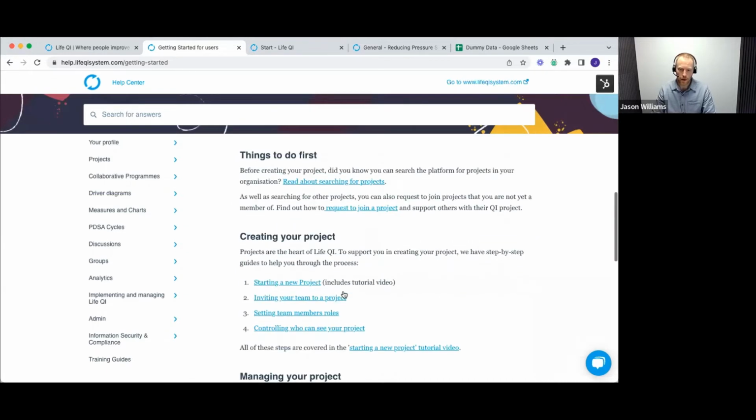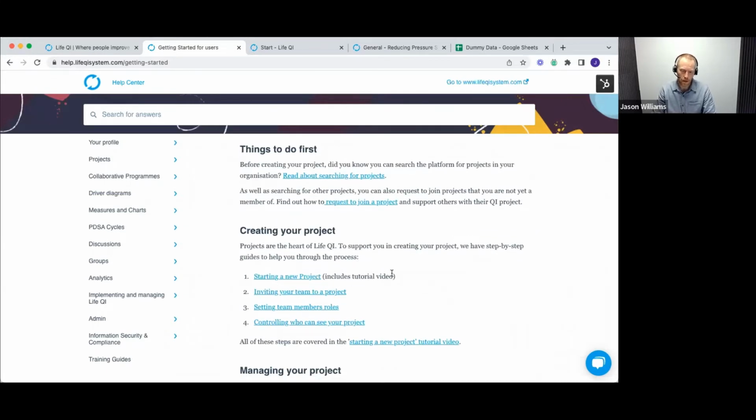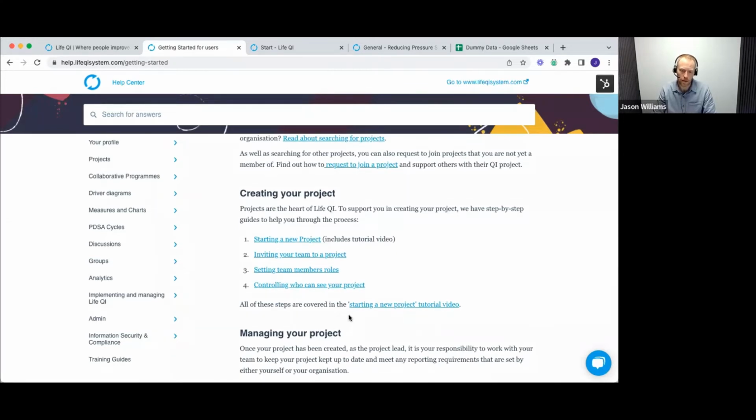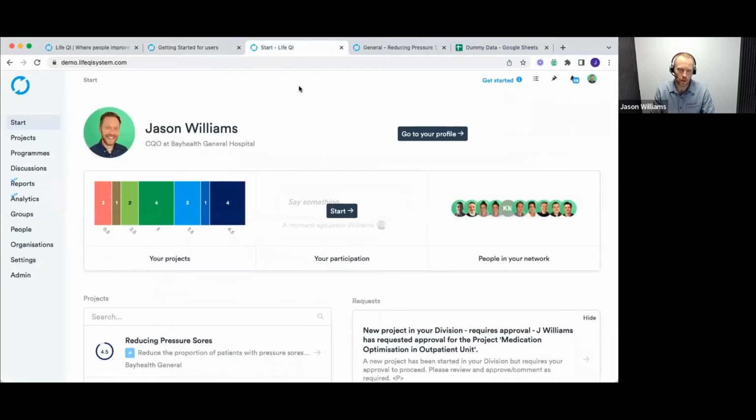But then beneath that, you've got the more step-by-step type guide. And this is really what we're going to work through today, the kind of topics listed out down here, basically. So now I'm going to move over into LifeQI itself. I'm going to skip over the actual sign-up process. You will be able to do that, as I said, from the website. I'm going to assume that you work your way through that process.